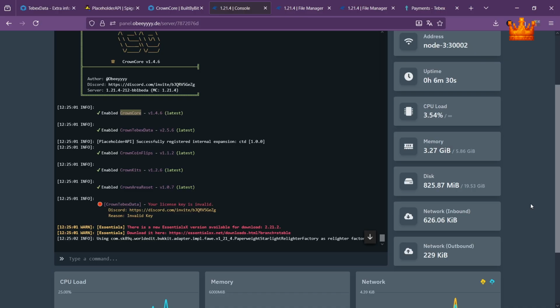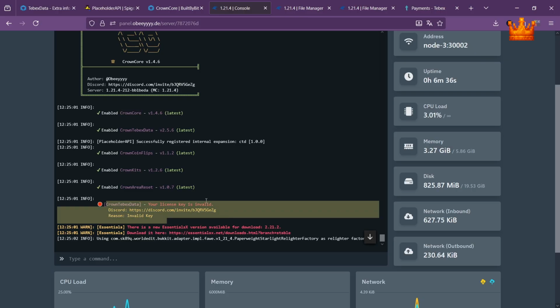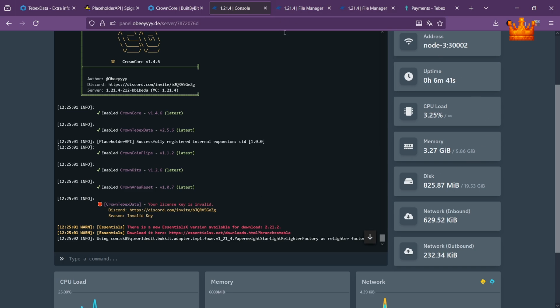All right, now you gotta install the core and the plugin on your server and then restart it. You will see this message. Your license key is invalid. It says invalid key. Now you already have a key, you just need to put it in.